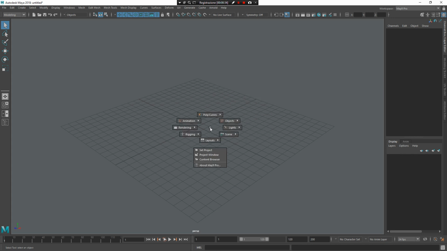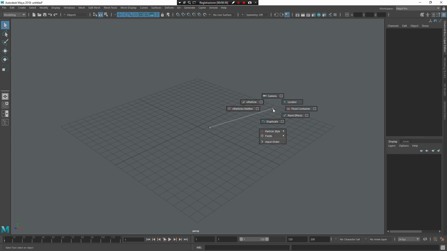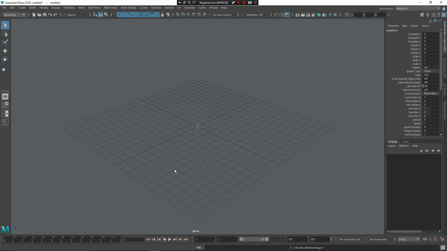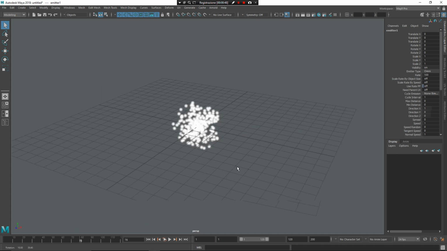After that, Z, middle mouse button, go to northwest and select for example particle emitter. From now you can see the particle style I have selected is the one you can see here.